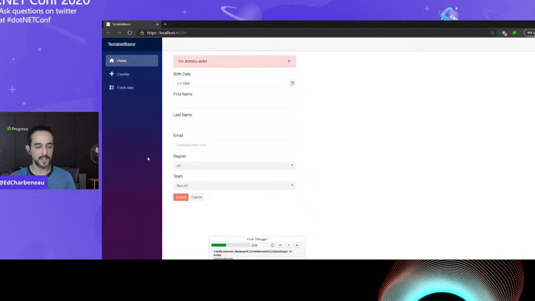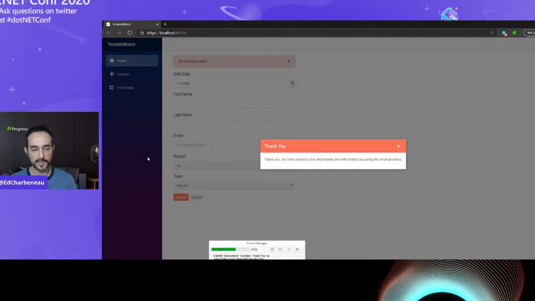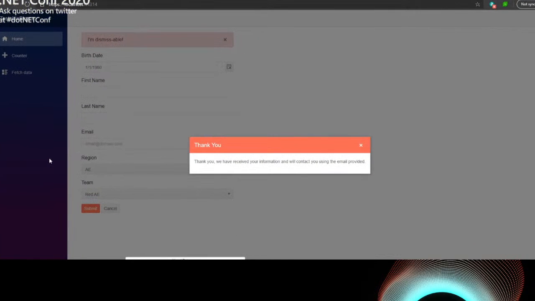And Test Studio is going through and testing all of the elements that I interacted with and testing the values for those items. So now you can see it's clicked the submit button, it's pulled up the thank you element, and it's inspecting that element.